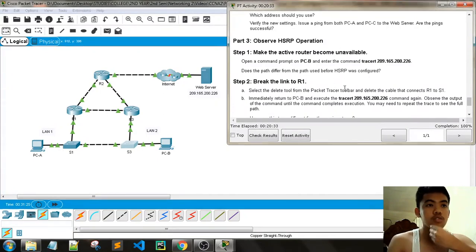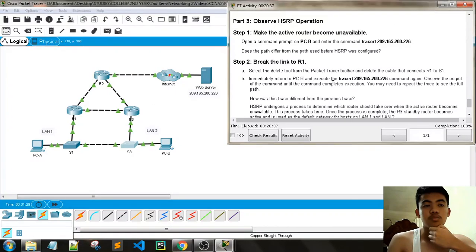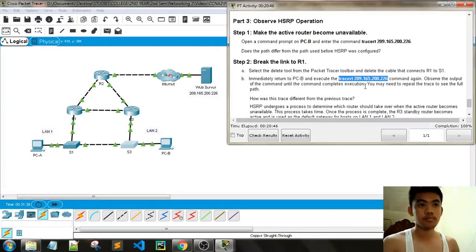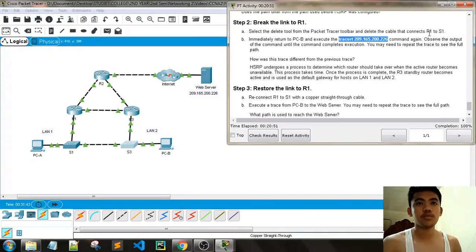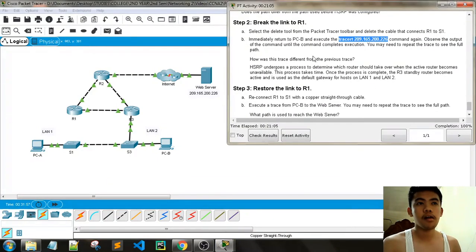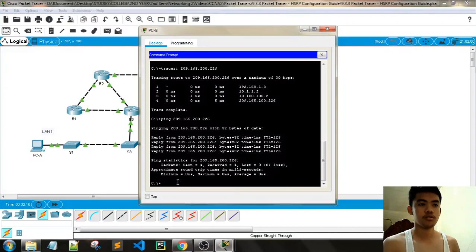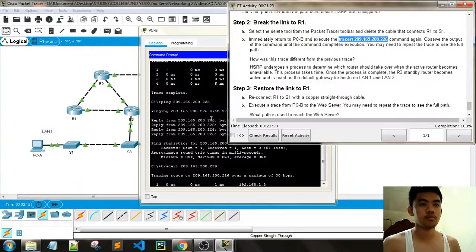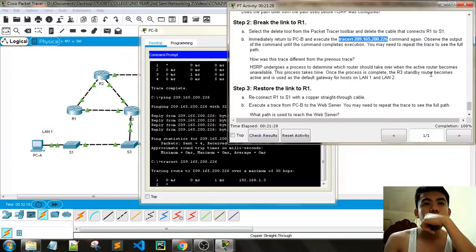So break the link to R1. So select the delete tool from the path tracer. Okay. The PCB and execute. Need to execute this one again. Observe. So I need to repeat. Okay. Break the link to R1. Deleting this one, and then PCB. Why PCB? Okay. Timed out. Why?